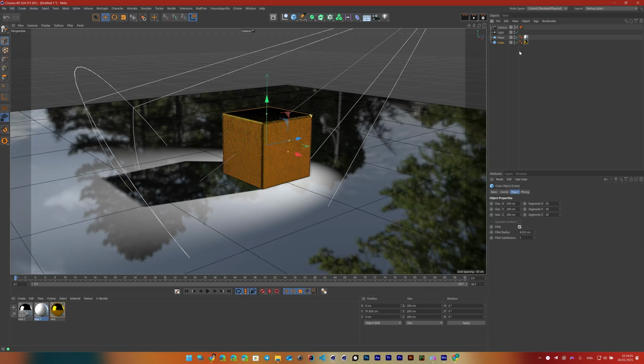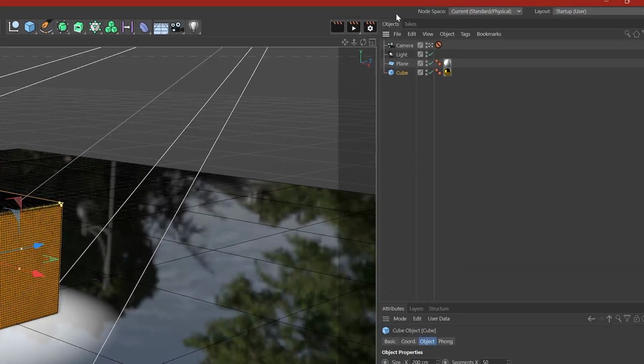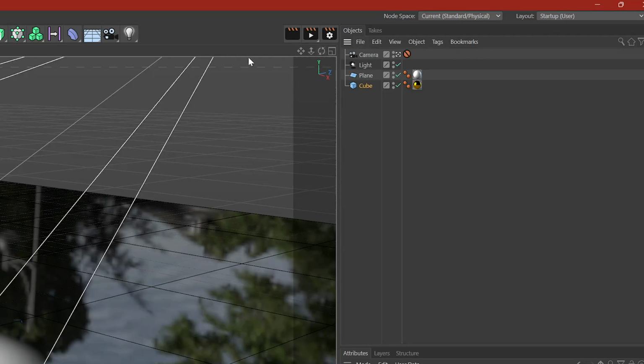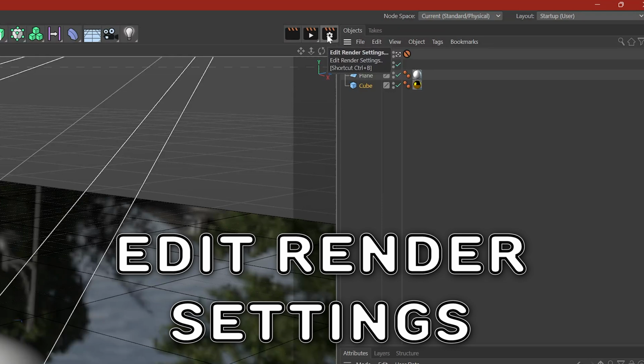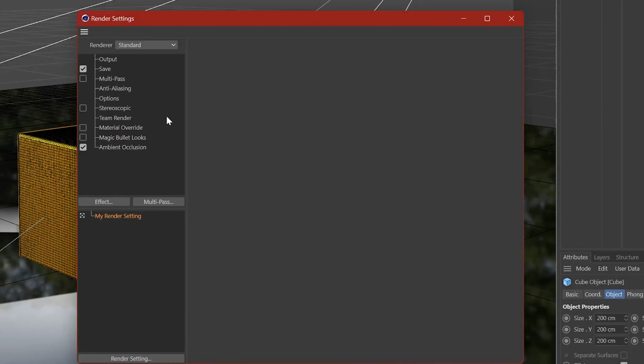To export your render in Cinema 4D is as easy as going to this top corner here. If you remember how we rendered a viewport, except we're going to go to this third option here, which is the clapper with this little gear icon. It says edit render settings. We're going to click on that right there. It's going to open this window here.